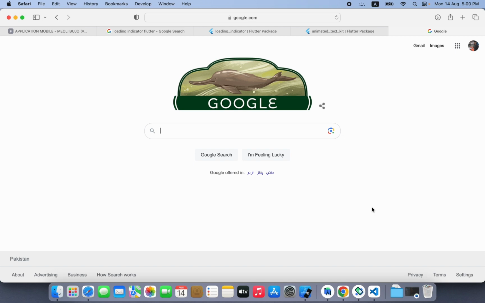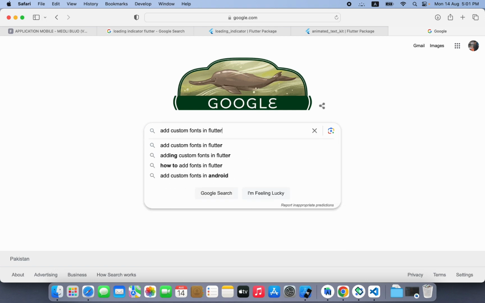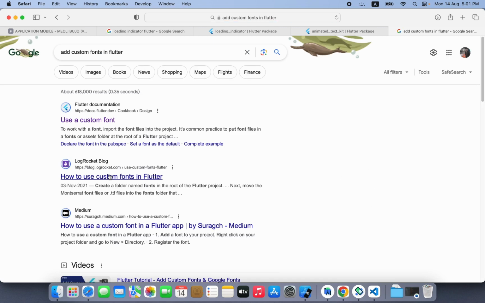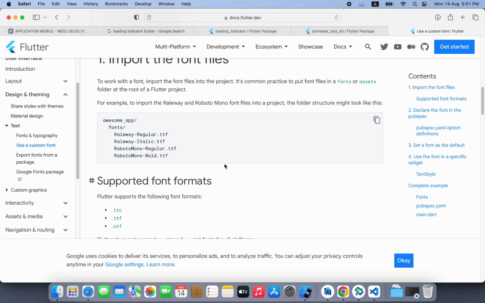First of all, I will search for the documentation in Flutter, and from here, this is the official documentation of Flutter on how to use custom fonts. First of all, we need to add our fonts into our assets folder to use locally.